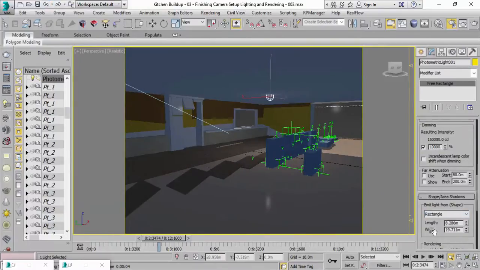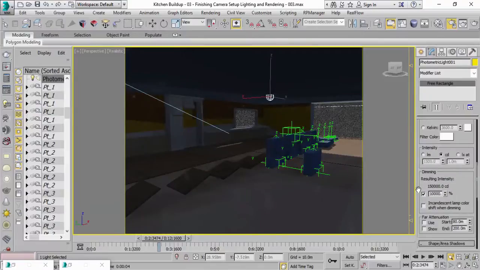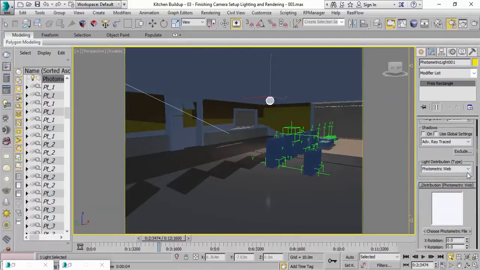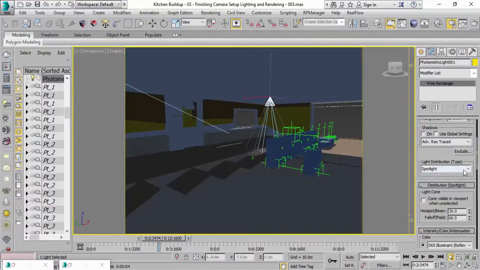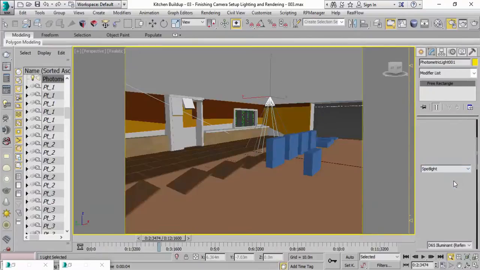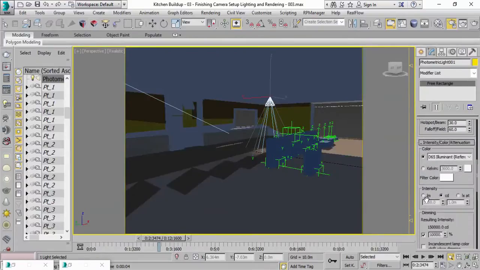Back to rectangle. What you can do is scroll up until you find light distribution type. Right now, it's a sphere which is shining through. That's why it's called, of course, uniform spherical. So from the drop down, try and choose photometric web or even spotlights. And you can see, of course, the kind of differences it can give you, or uniform diffuse. Okay. Let me choose spotlight again.